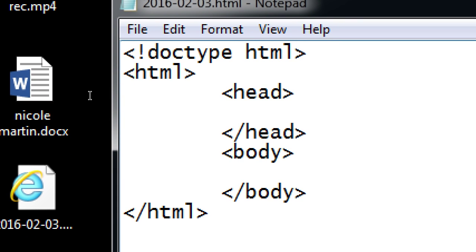This is technically a web page. This is enough for a web page, for a website. It's going to be a very boring website. So let's do one more thing and then we'll see how boring.